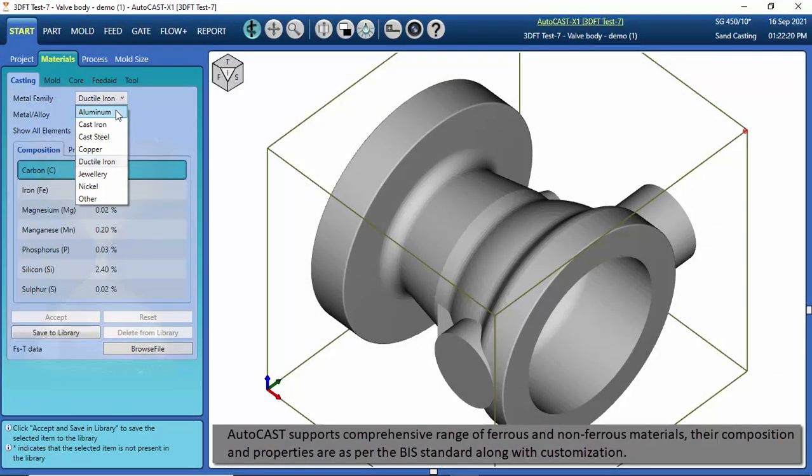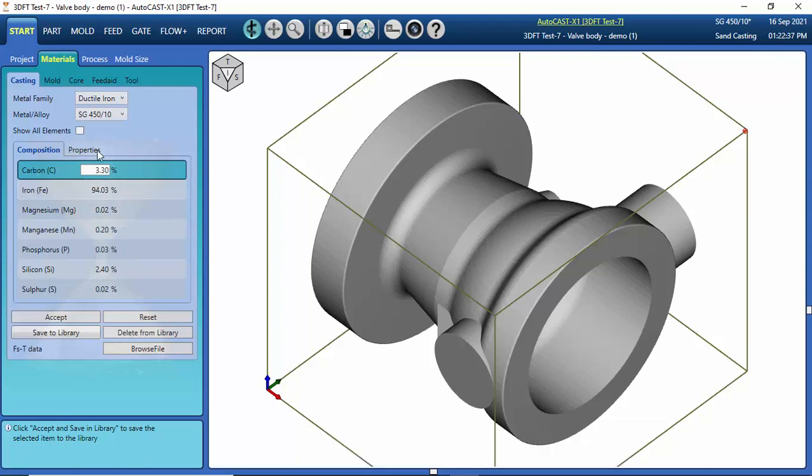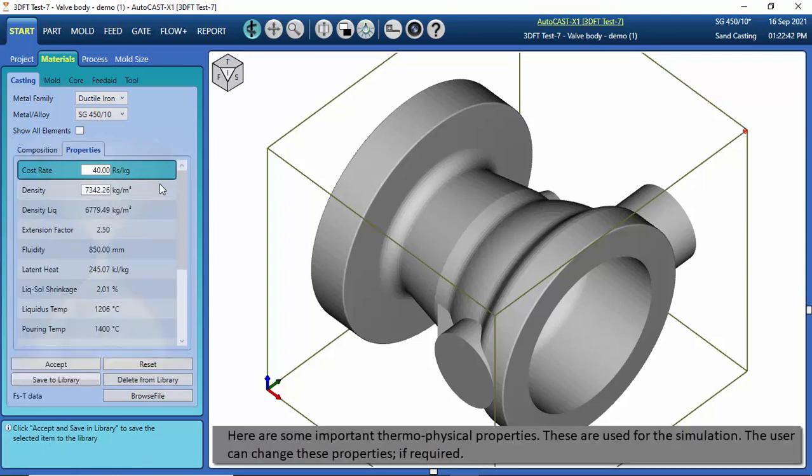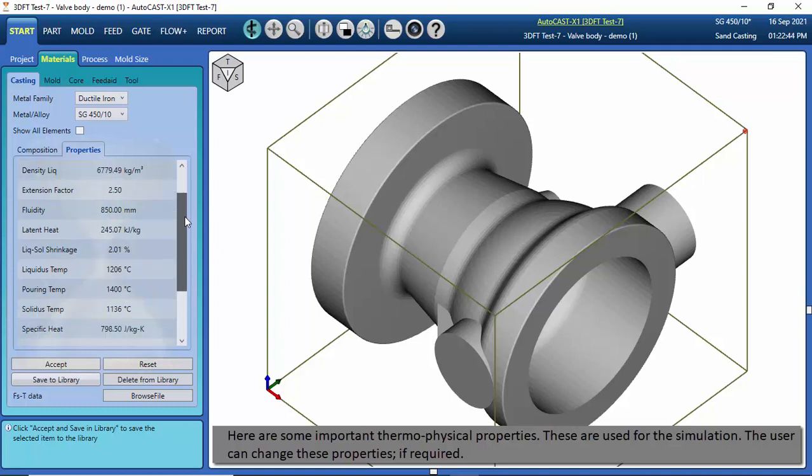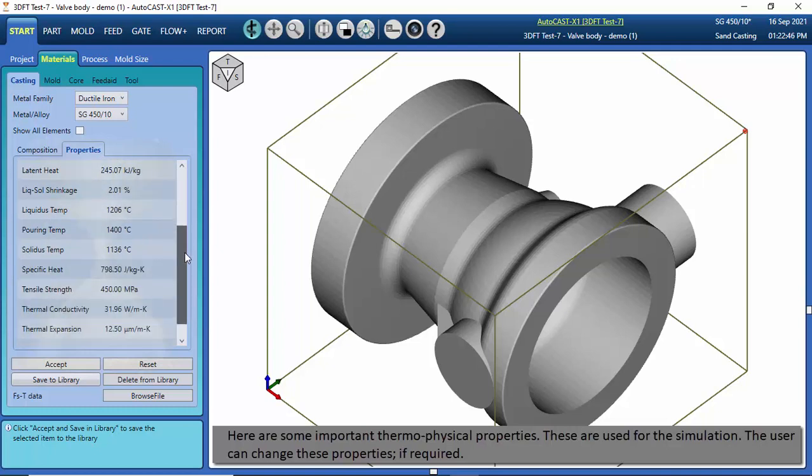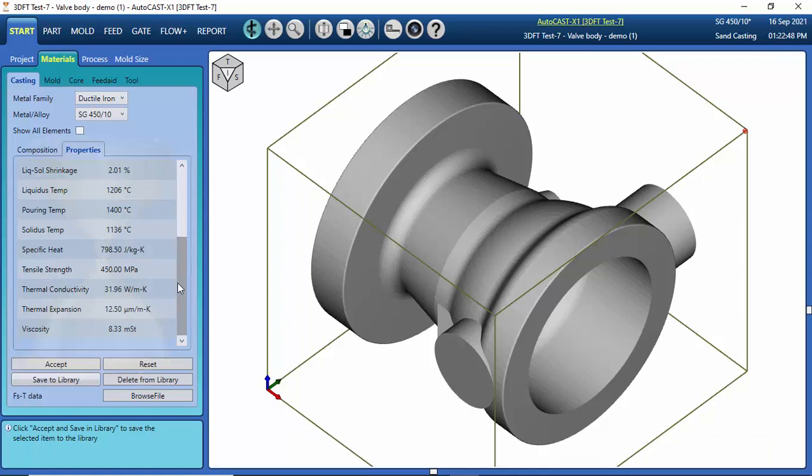AutoCAST supports a comprehensive range of ferrous and non-ferrous materials. Their composition and properties are as per the BIS standard along with customization. Here are some important thermophysical properties. These are used for the simulation. The user can change these properties if required.